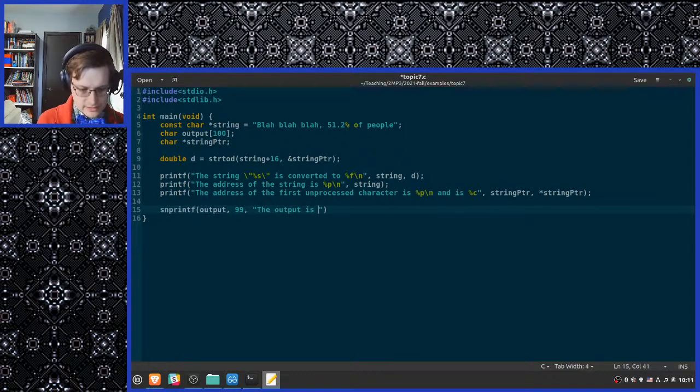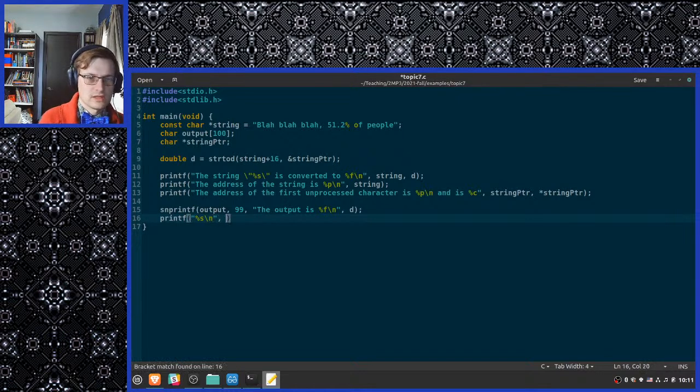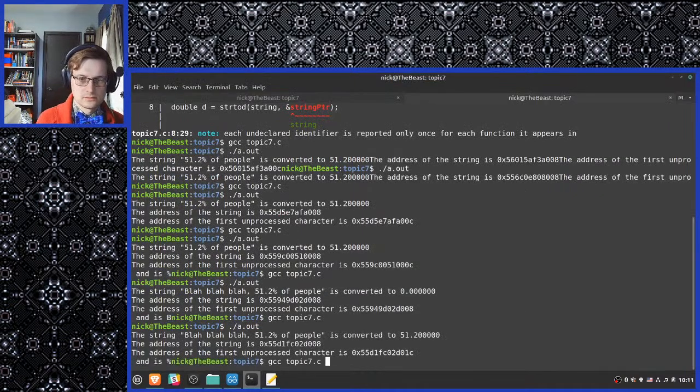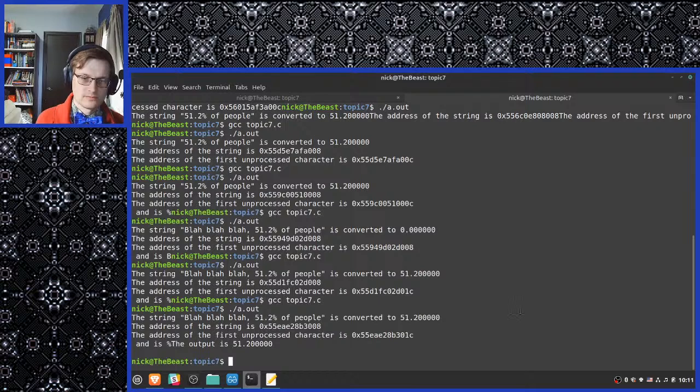The output is %d. Then we put a new line character, like I always forget to, and then we can put the %d, well, that's a float, isn't it? There we go. All right. And then if we printf as a string the thing that we just converted, this should hopefully work. There we go. The output is 50 to 51.2.